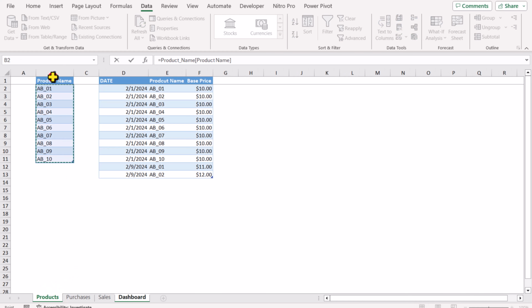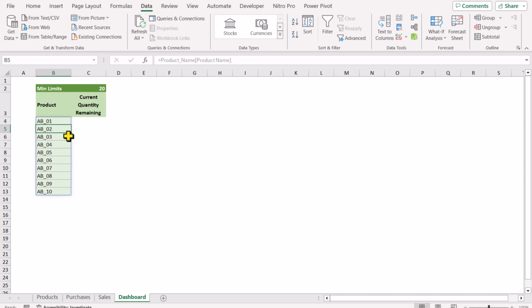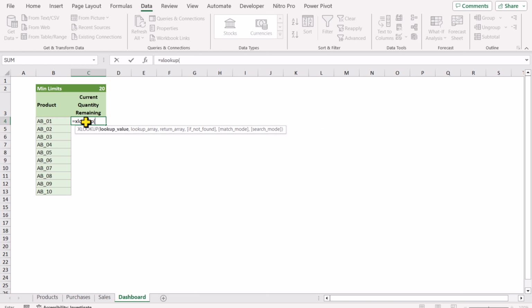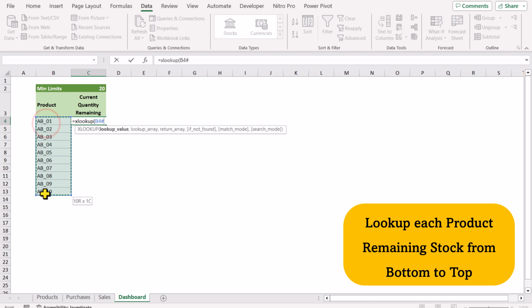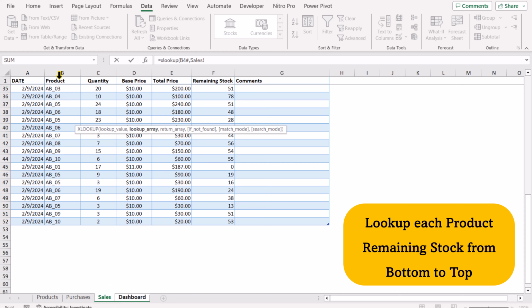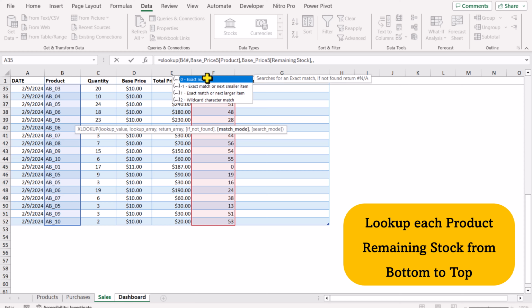I will select the product name column since these are the unique product name, and now I will click here, type XLOOKUP, open parenthesis. For the lookup value, I will select the whole array, and now you can see the hash. This means whenever the product name are increased, this will automatically update. Hit comma. For the lookup array, we will go to sale data sheet and I will select the entire product column, comma. For the return array, I will simply select column F, hit comma. If not found, I will simply ignore this field and I will input one more comma. For the match mode, I will simply select 0.